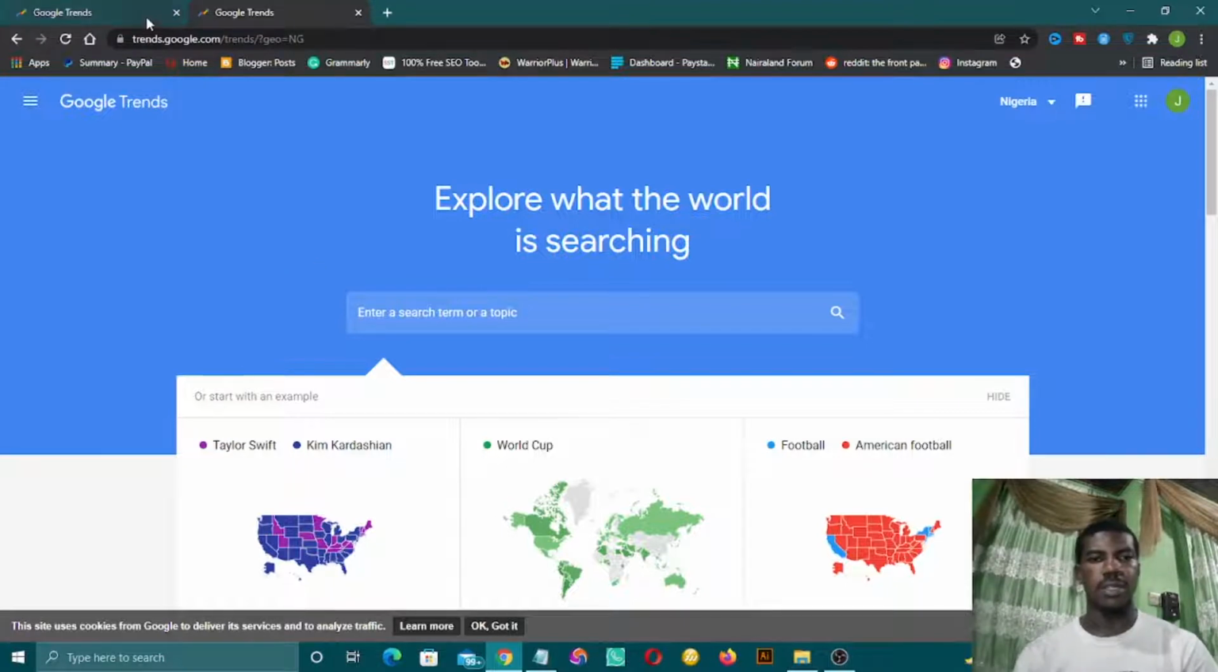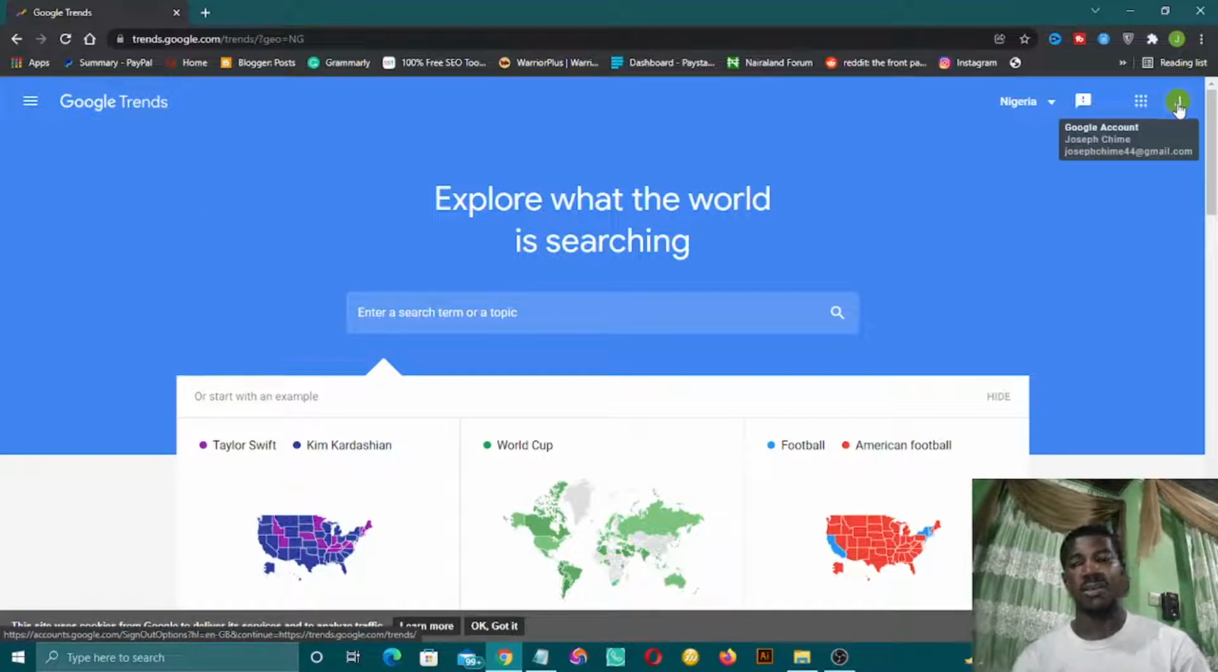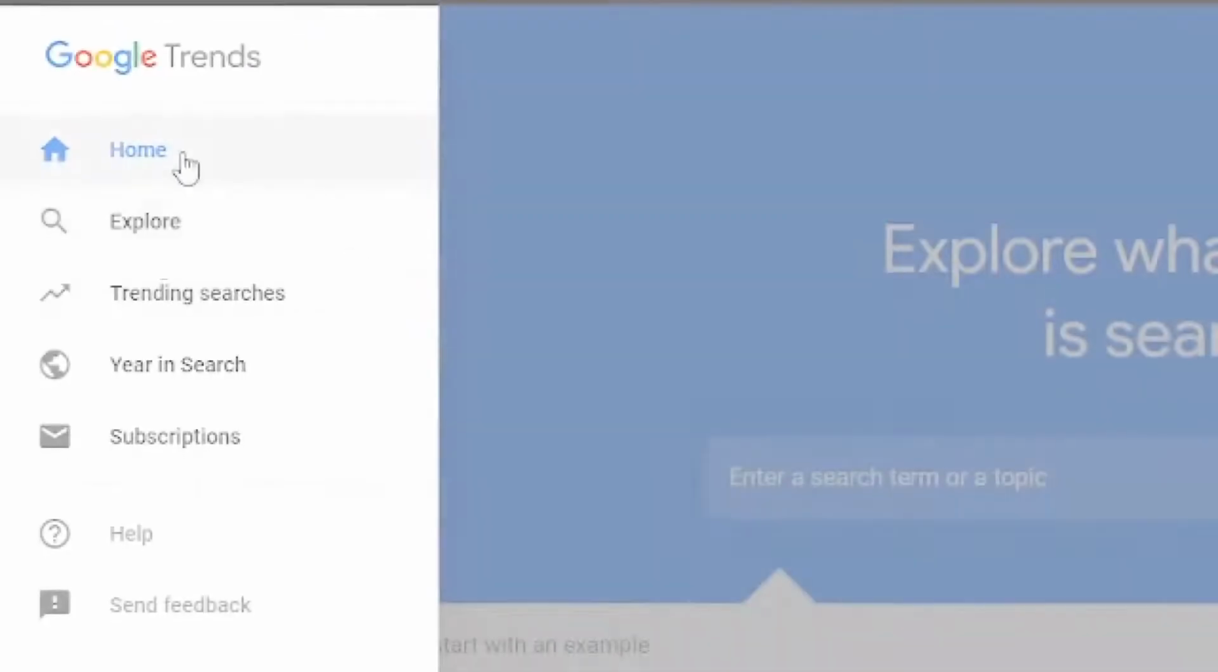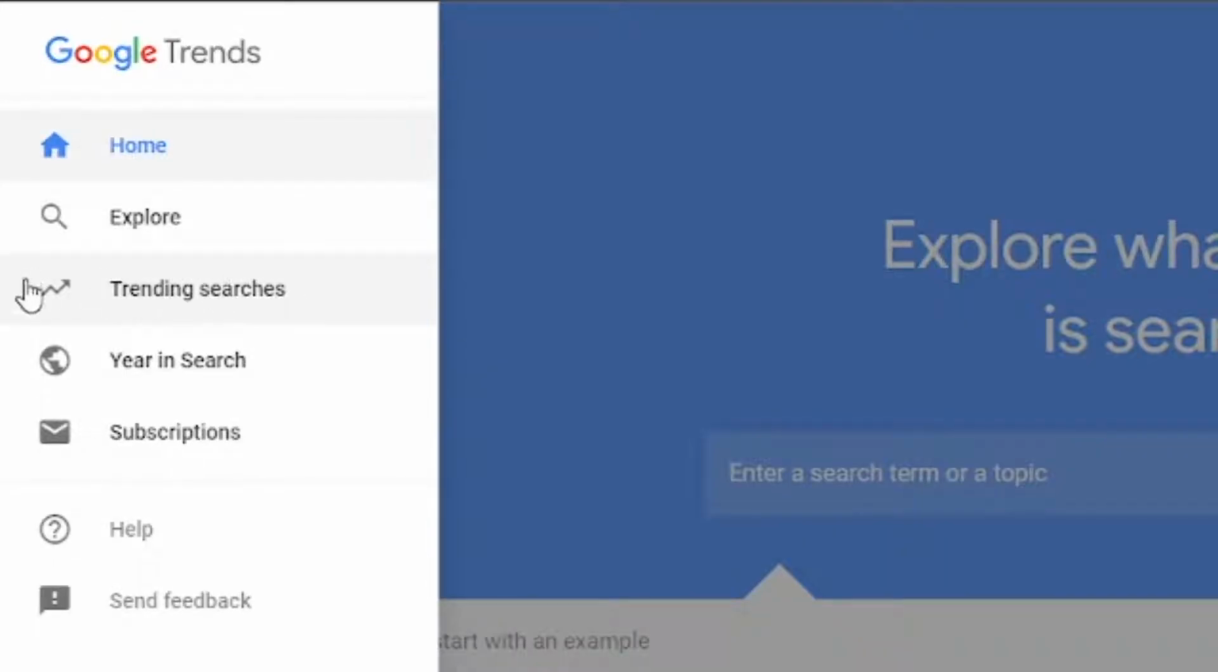So once you get here, this is the interface. You don't need to sign up. Once you have your Gmail account signed in on your web browser, you can access this tool. So we can start by inputting our topic. But first and foremost, let's search trending search. Let's know what is currently happening.